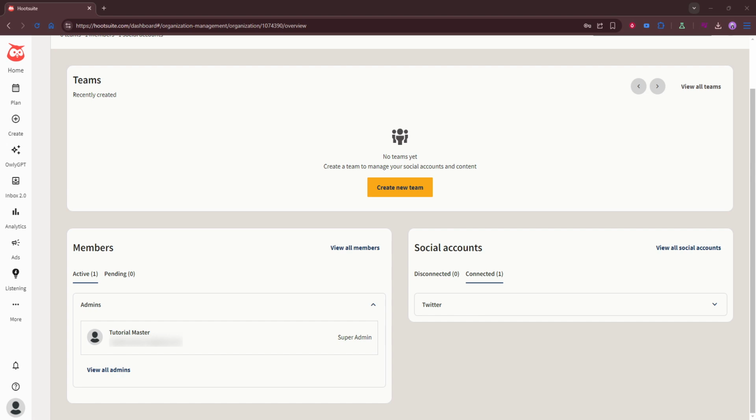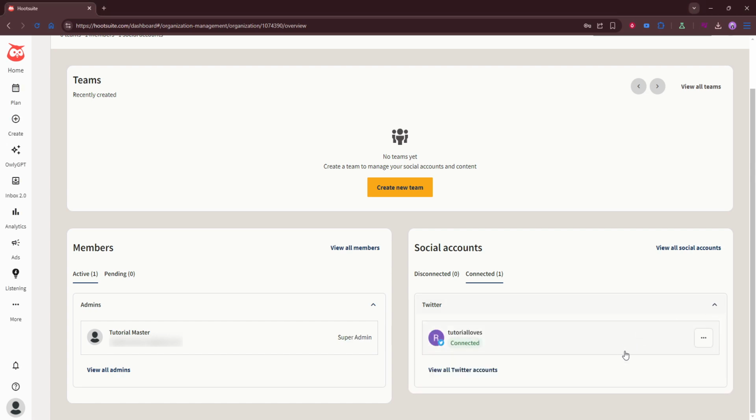Now look for the account that's showing as disconnected. It may have a warning icon, a label that says disconnected, or a prompt asking you to take action. If you manage several profiles on the same platform, check the exact handle or page name so you reconnect the right one. When you've found it, click the reconnect option beside that account. This will launch the authorization flow.